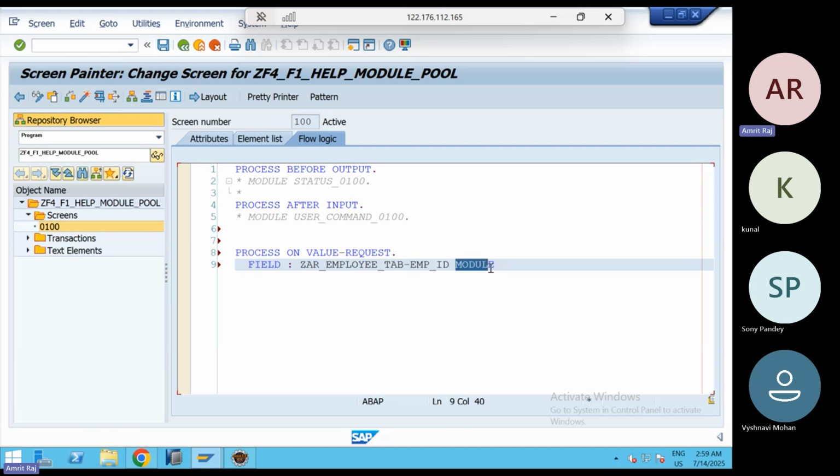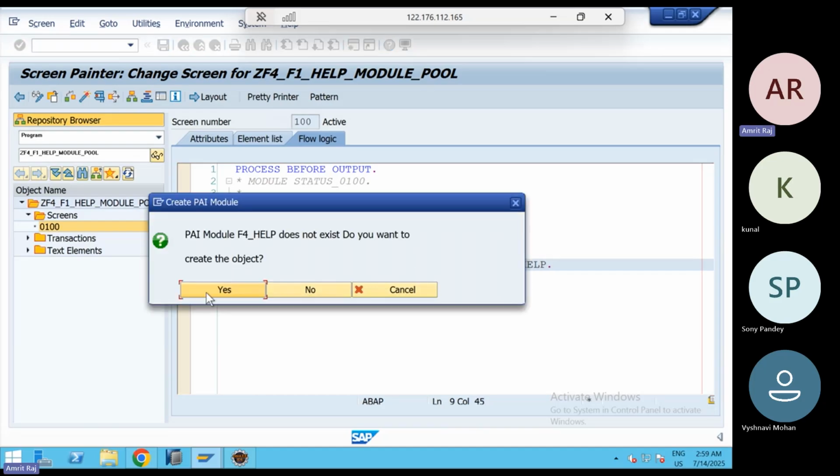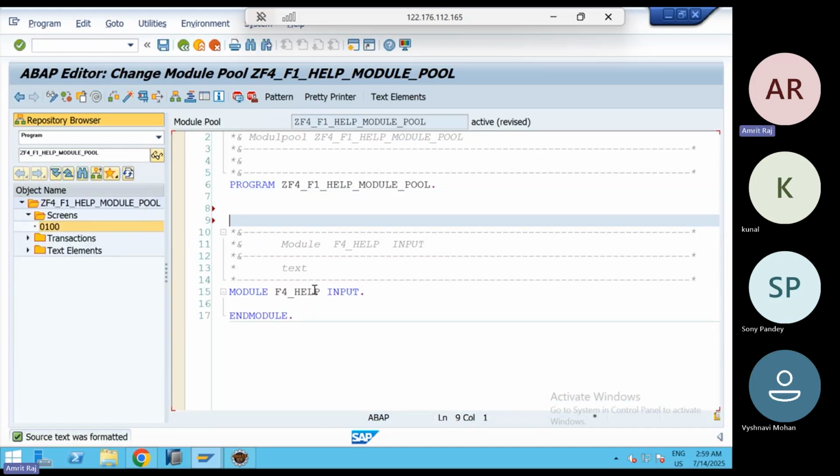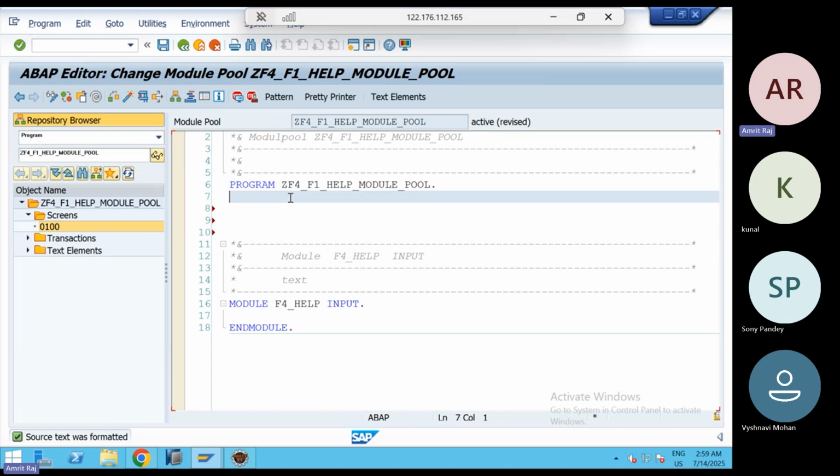If you recall, yesterday in the last session we created our chain and end chain, and I told you that we create a module for everything. So let's give the name F4 help for this module. I create it and select the program, include my tables here, table name, and activate it. This is going to be the module for F4 help.